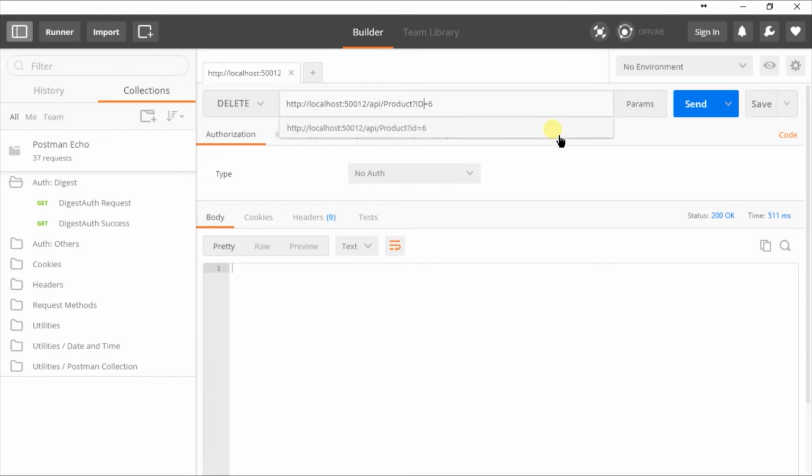Because it is not case sensitive, we can also write this with a capital letter ID. It produces the same result.